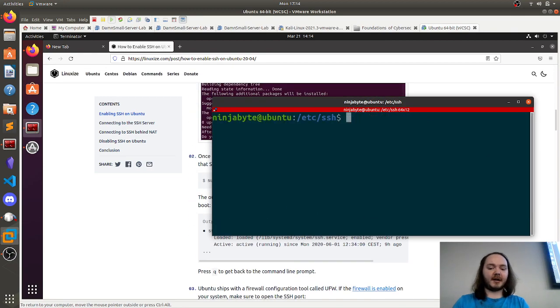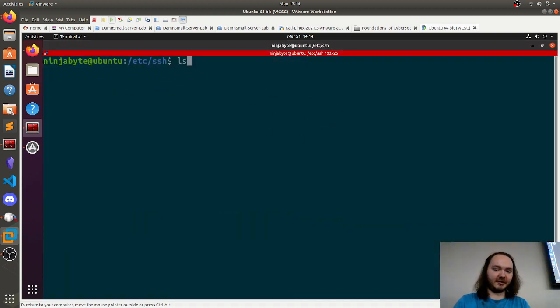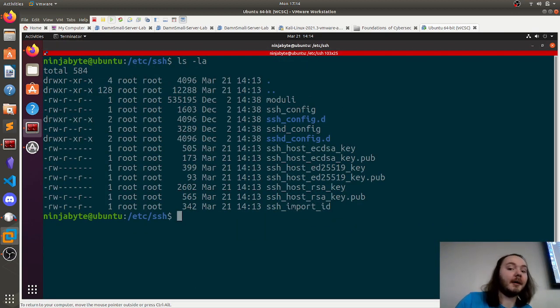Now if I go back to this directory, my SSH directory, I have a lot more in this folder. For example, the one that we really care about is this sshd_config. So we have to use sudo nano for it again.